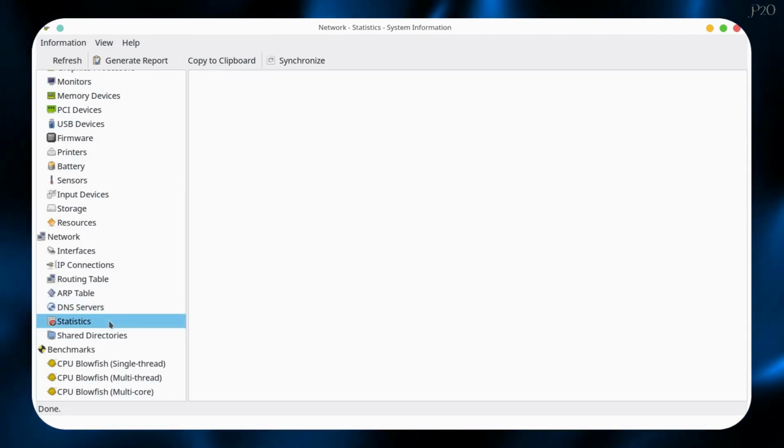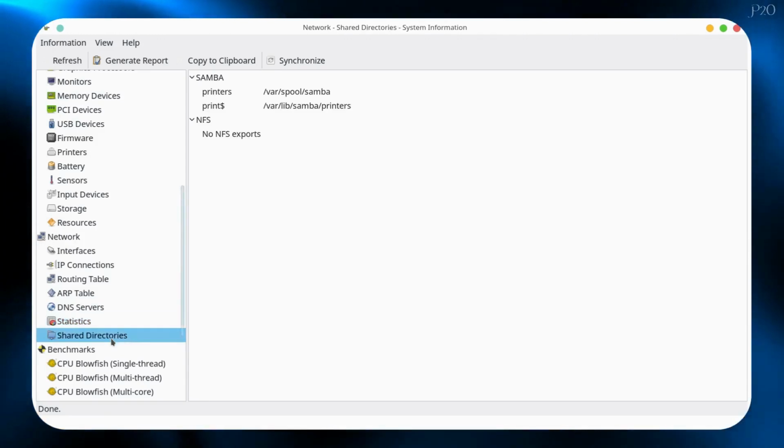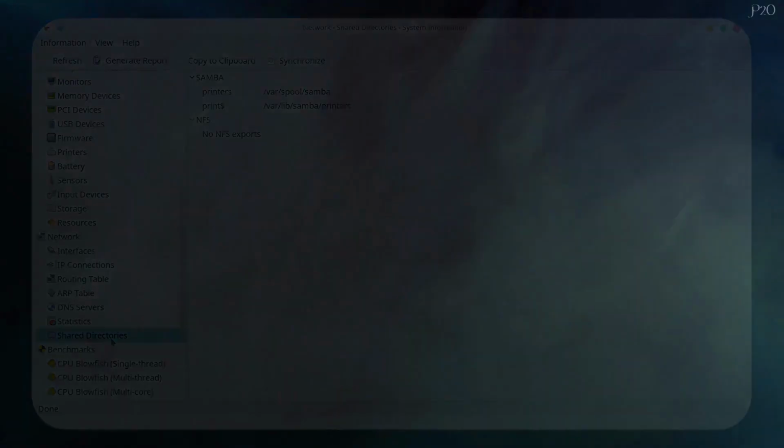Statistics. This provides network statistics for your system. It includes information such as the number of packets sent and received, network errors, collisions, and other network-related statistics. This gives you insights into the network performance and usage of your system. Shared directories. This displays information about the directories shared by your system over the network. It shows details such as the shared directory path, permissions, and other relevant information.